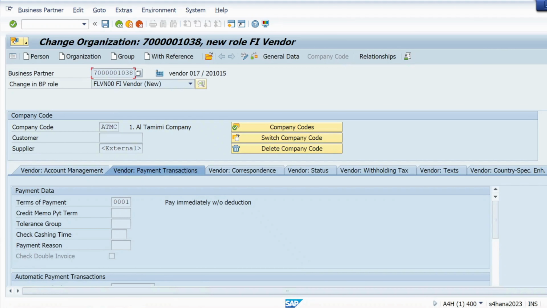I'm facing this error at the time of creating a BP, business partner. But you can also face the same error message when you are trying to create a PO, purchase order, or post a GR in MIGO. So the procedure to resolve it will be the same. Let's see how we can resolve that.